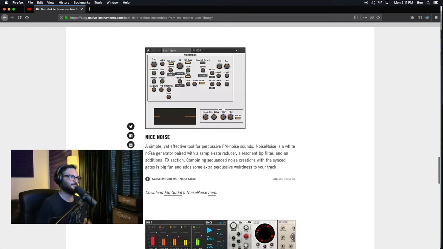NoiseNoise ensemble. It is a simple yet effective tool for percussive FM noise sounds. NoiseNoise is a white noise generator paired with a sample rate reducer, a resonant BP filter, and an additional FX section. Combining sequenced noise creations with the synced gates and Big Fun adds some extra percussive weirdness to your track. So we're going to download the NoiseNoise here.